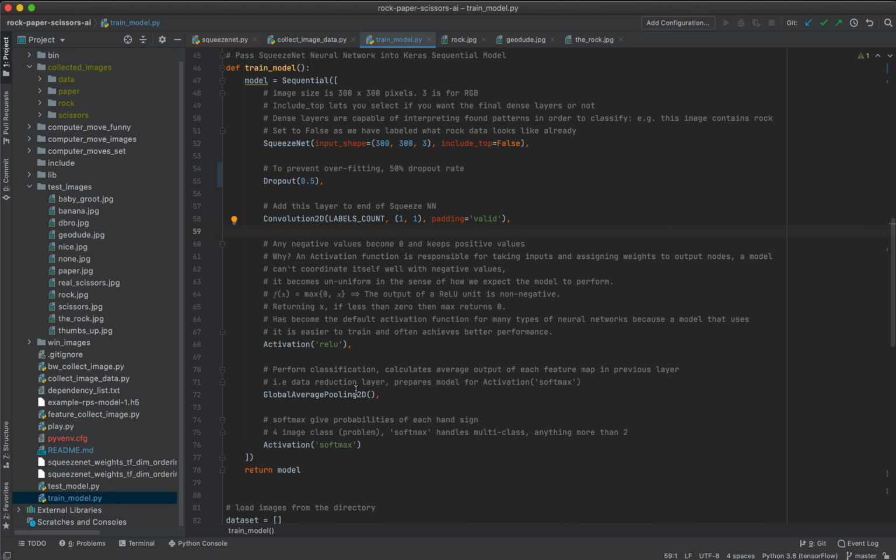The activation value and the global average pooling 2D, these are just things I found that have to be standards for image classification, that have helped me get a much better model that can actually recognize my gestures, which I'll show in a minute as well.